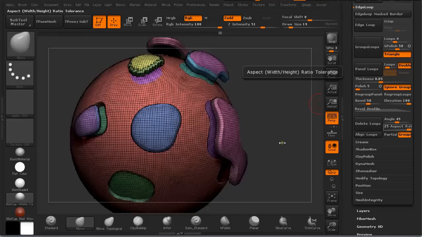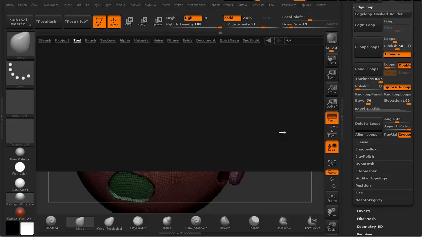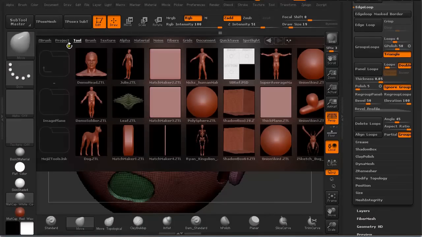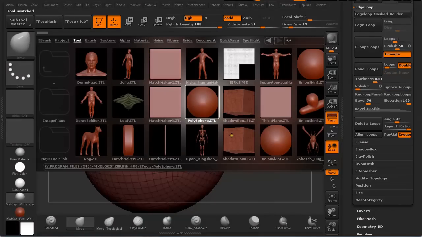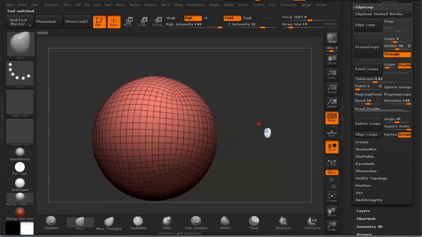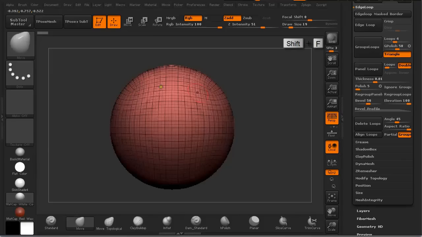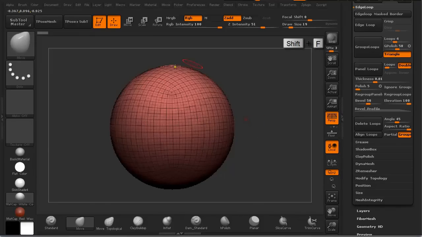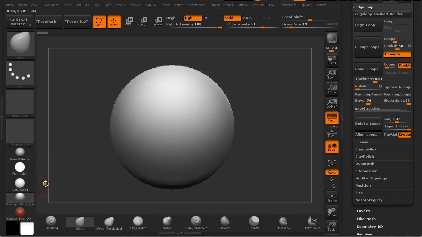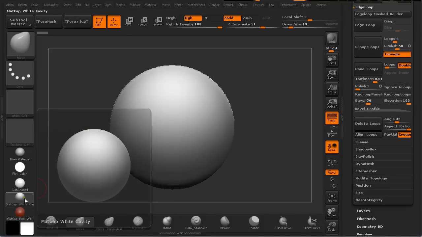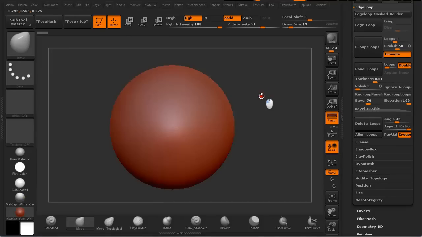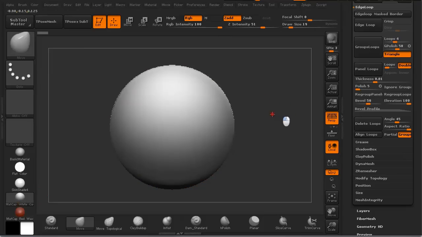So let's get started. Press comma on the keyboard to open up the library, go to tools and double click on polysphere, comma again to shut down the library. And as we can see here, by pressing Shift F you can turn polygroup visibility on and off, and I have a white matcap applied to it. You'll probably have something like this.